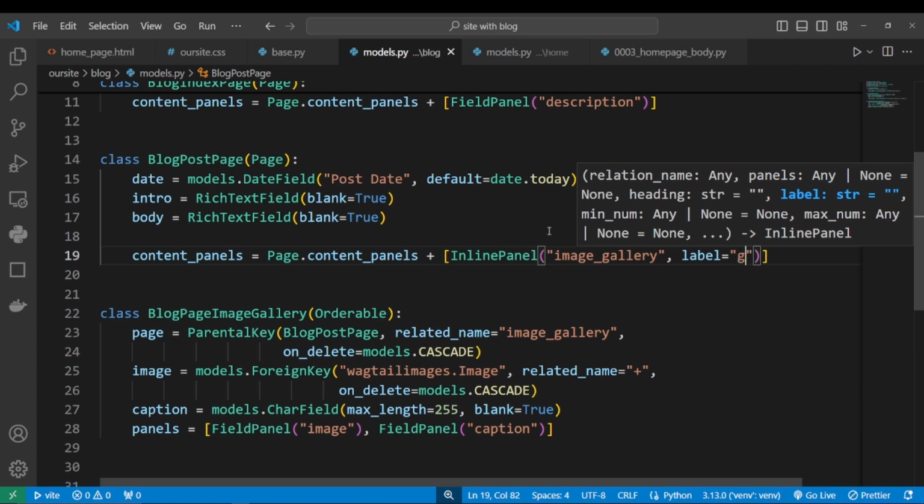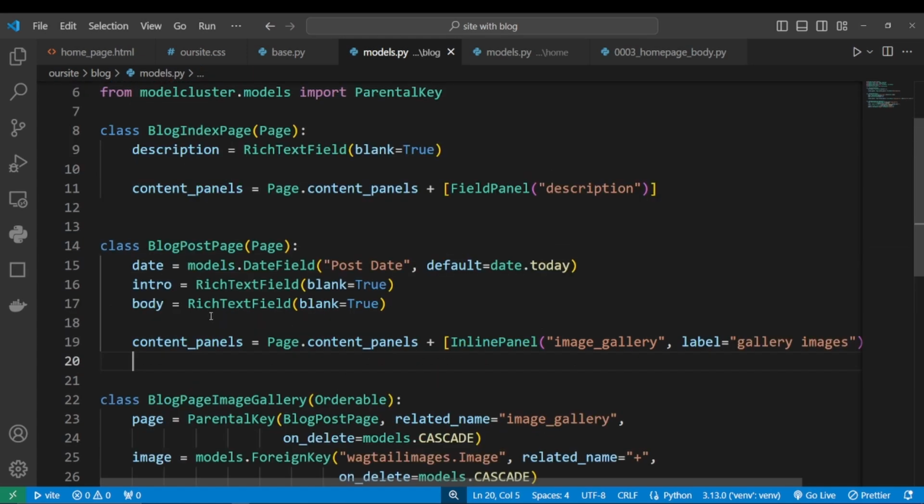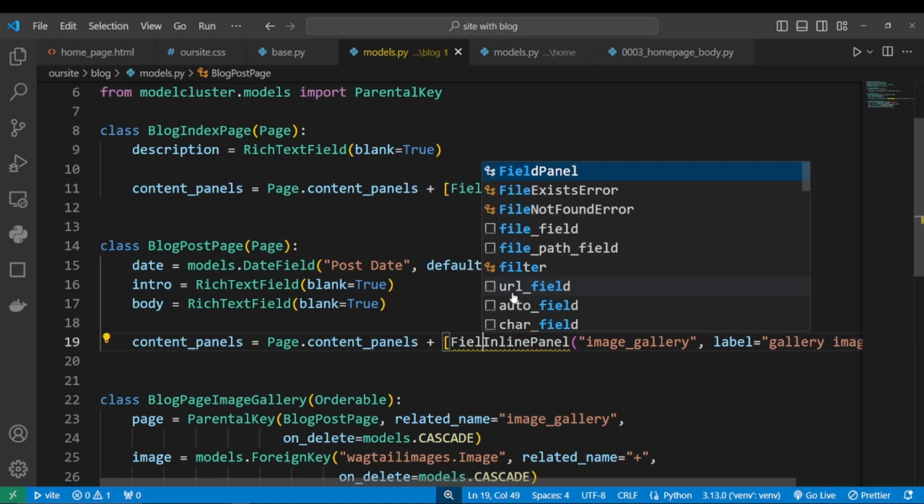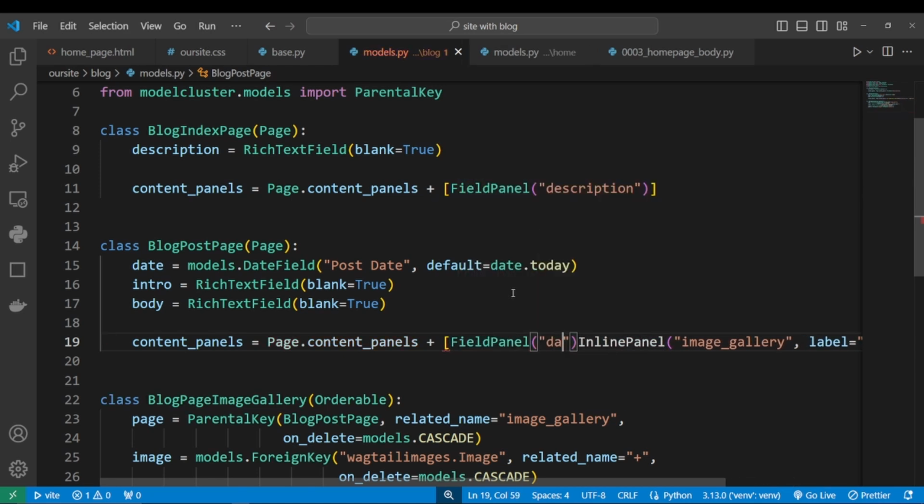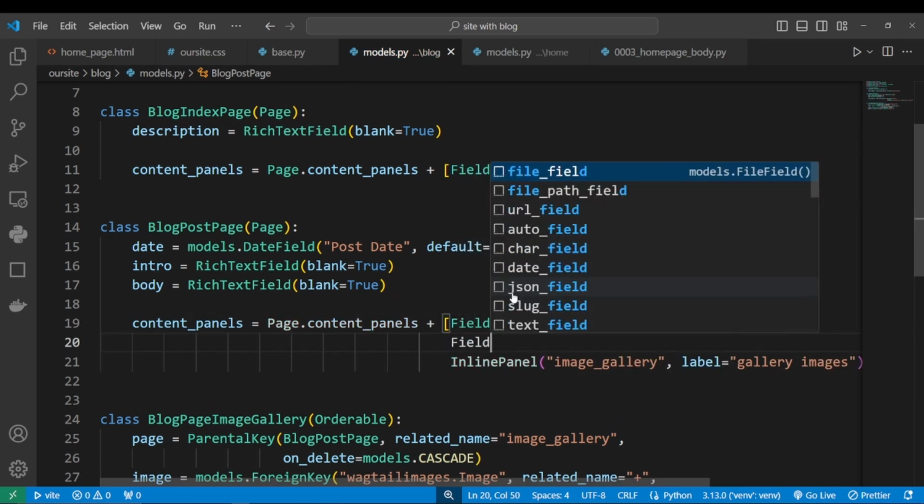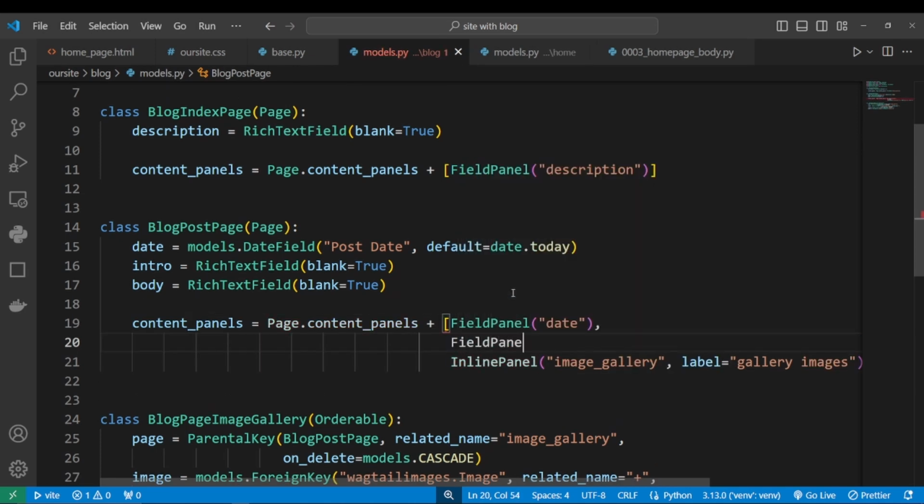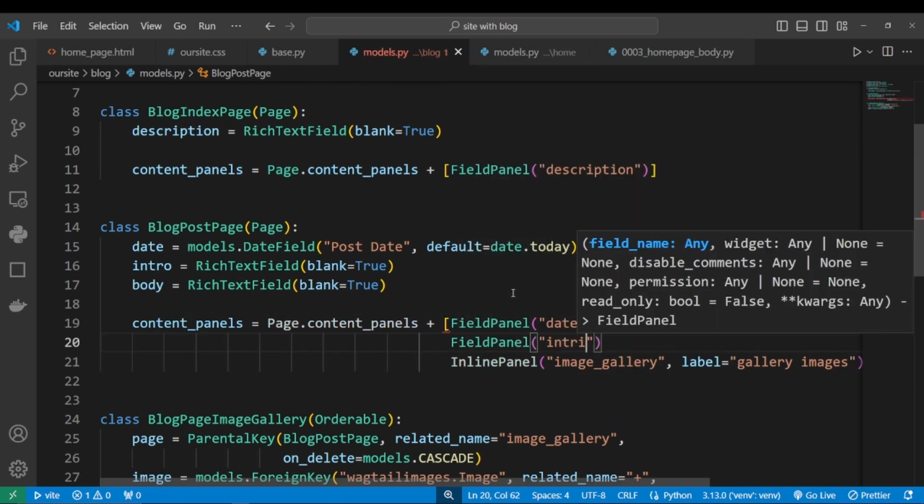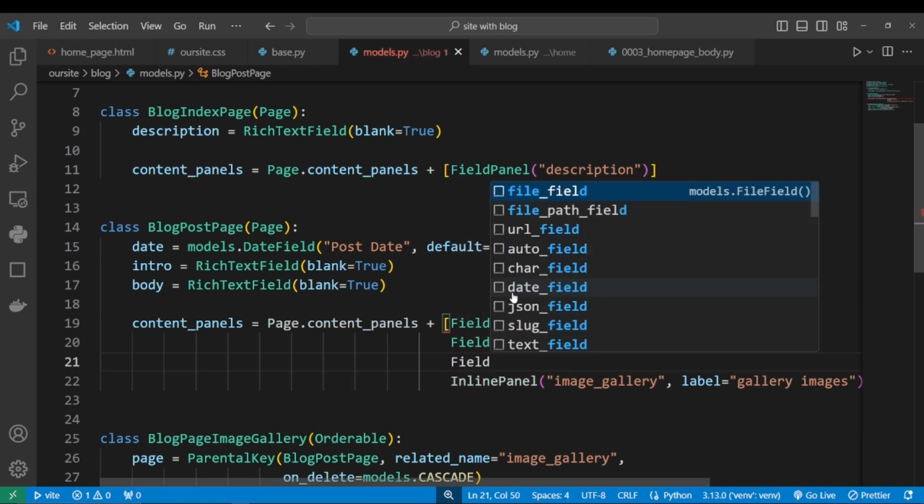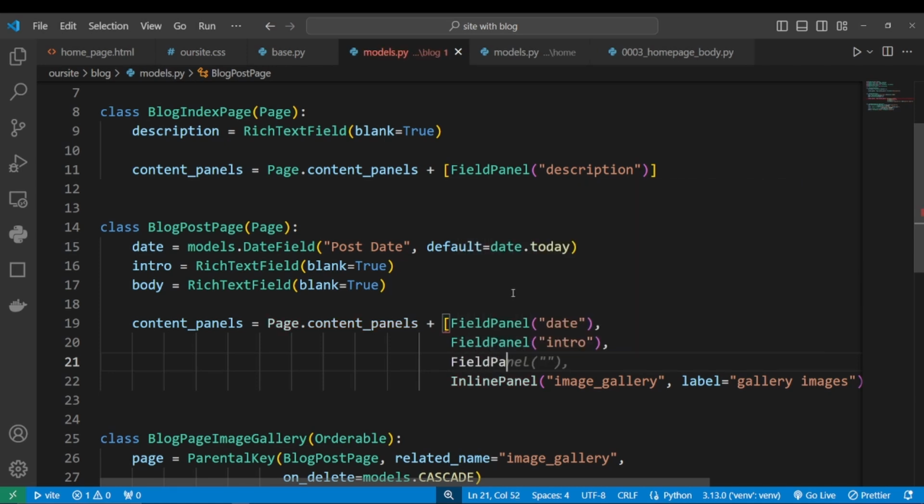And to make the user experience of the admin friendlier, let's add a label and let's set it to Gallery Images. Of course, we also want to be able to add date and intro and body to our blog posts. So let's also add them to content_panels as field panels. So FieldPanel date and FieldPanel intro and FieldPanel body.